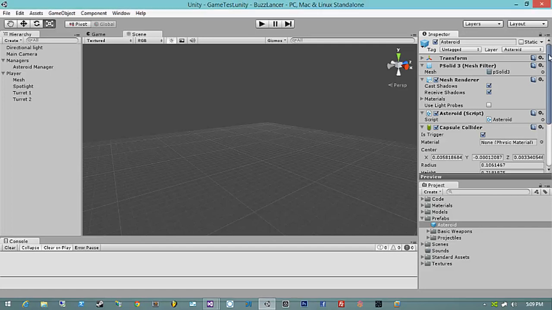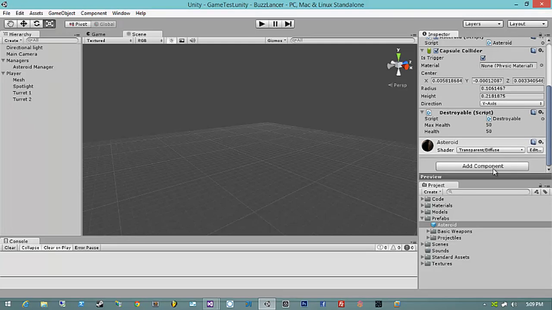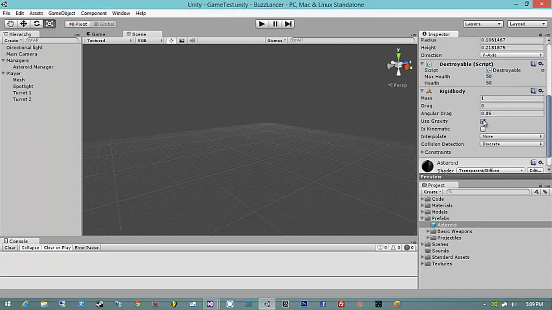So to do that, just scroll down on our asteroid prefab, add component, and type in rigid body. Make sure that we uncheck use gravity and we check is kinematic. So now we won't have any issues with our asteroids moving around the scene.